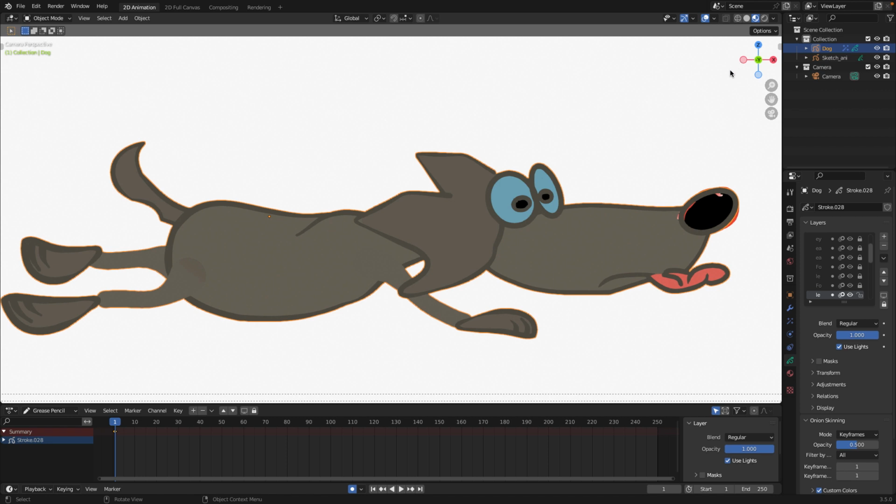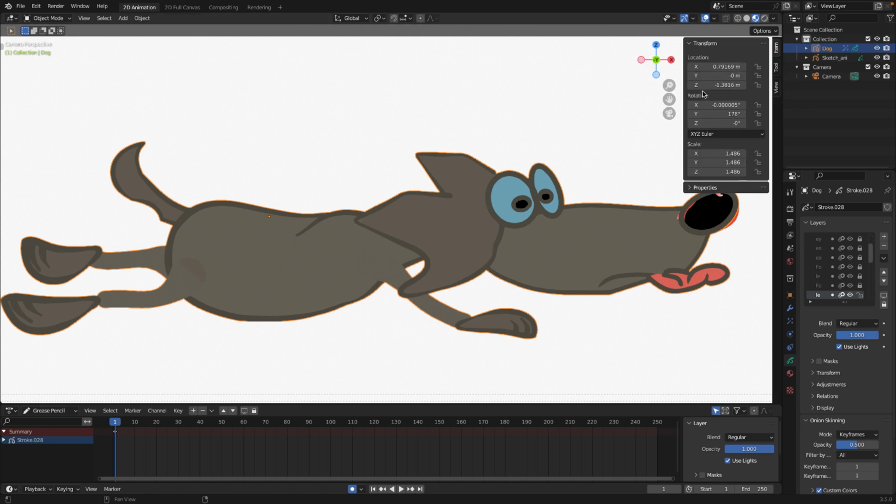Once you click on the dog, go to N, and you see here where it says X, Y, and Z. We will go to Y. We're going to move it a little bit back. Not so much. All we need to do is just move it so we can see what we are drawing. Okay, that's good.